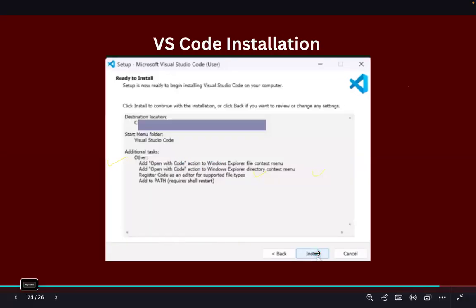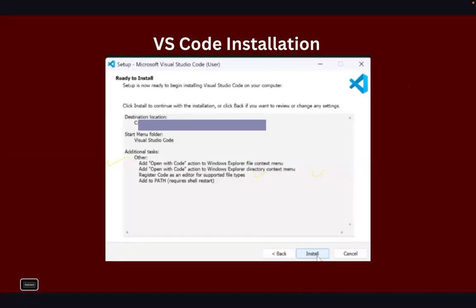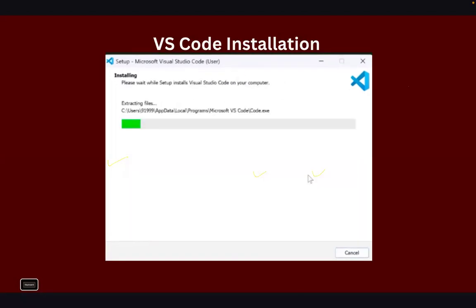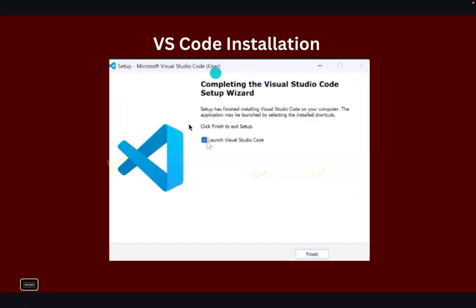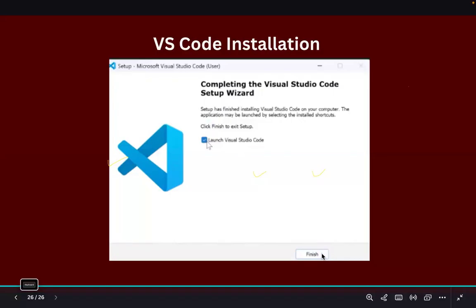Once you click on next, I think the installation process should start. Let the installation process begin, and it might take some seconds to install VS Code on your computers. After the installation process, you see something like this. Make sure you check this box that is launch Visual Studio Code. You check it and click on finish. Let me know once you guys finish this process.